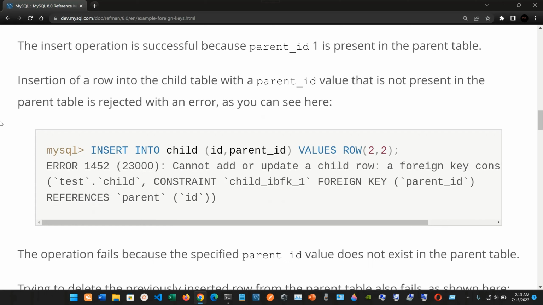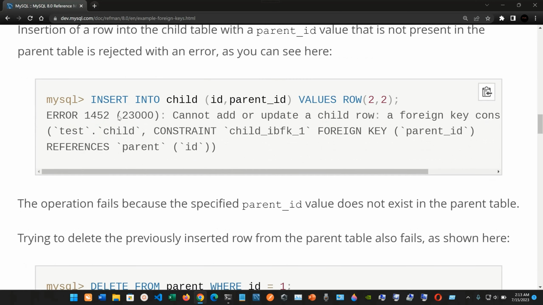Now the insert operation is successful because parent_ID 1 is present in the parent table. Insertion of a row into the child table with a parent_ID value that is not present in the parent table is rejected with an error, as you can see here. So let's try it out.